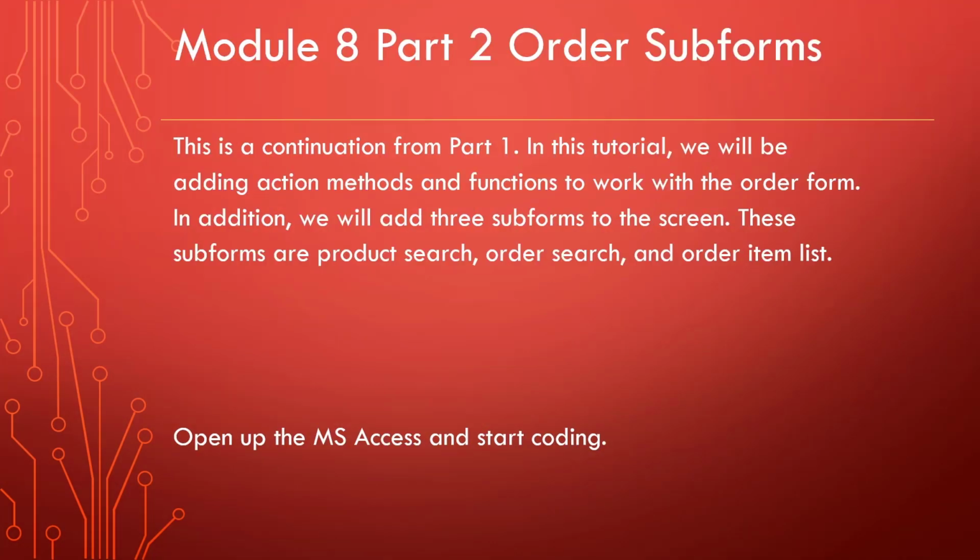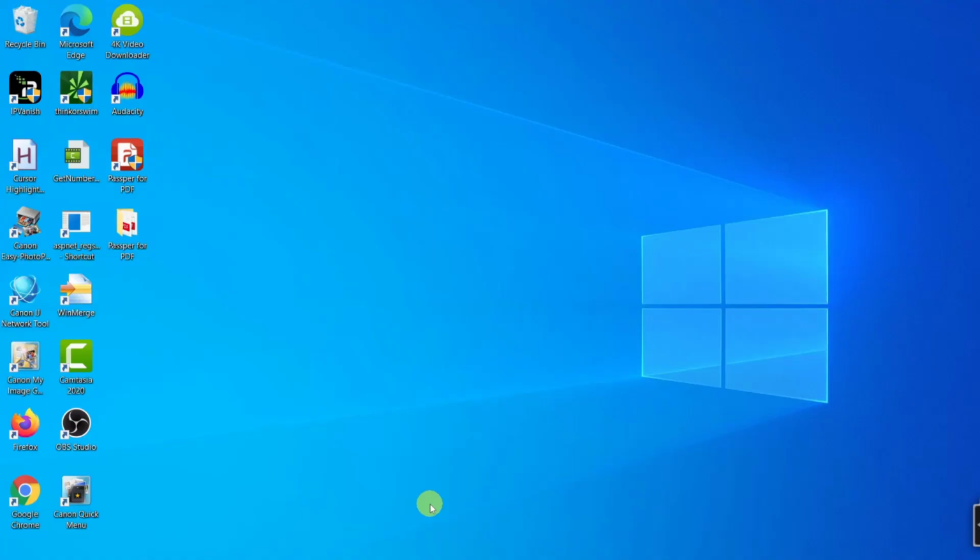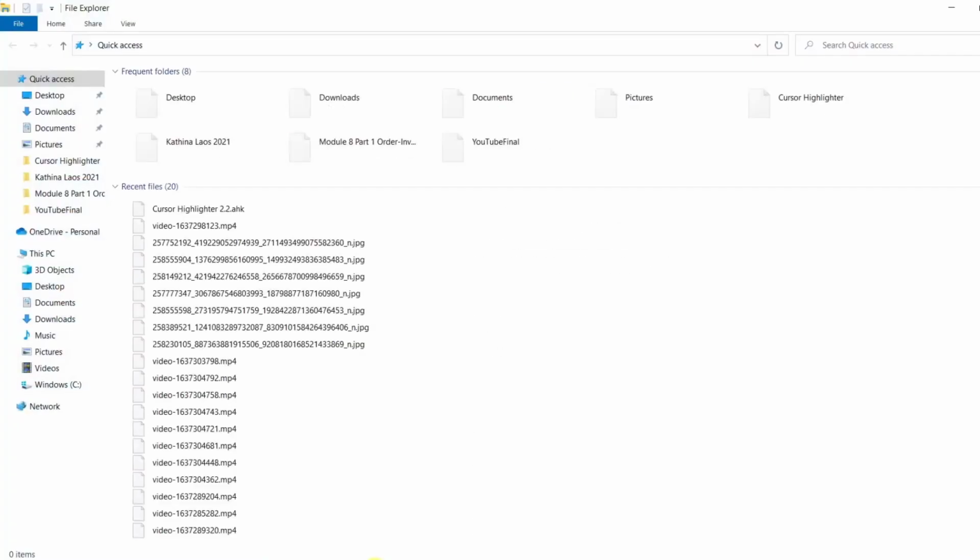This is a continuation from part 1. In this tutorial, we will be adding action methods and functions to work with our order form. In addition, we will add 3 subforms to the screen, namely product search, and order item list. Let's start coding.